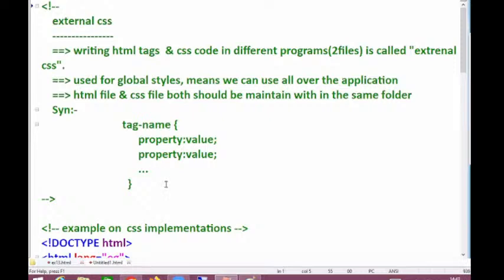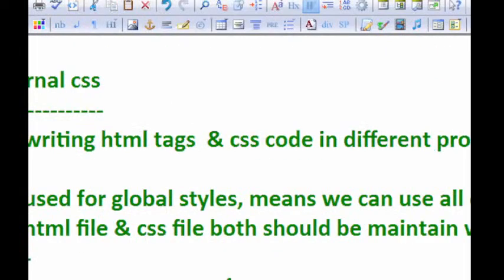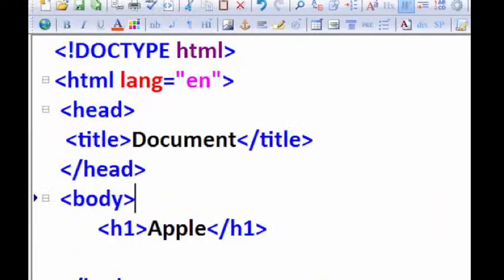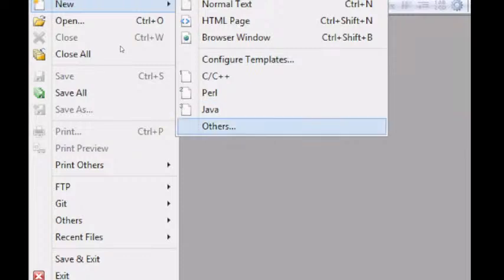Now, how to design the CSS files, sir? HTML files we know, we are creating daily: File menu, New, HTML. Then what about the CSS, sir? We have to use a special option. I'll show that. First, design the external CSS. For that, what to do, sir? Go to the File menu, New, Others. Daily I'm taking this option, sir.